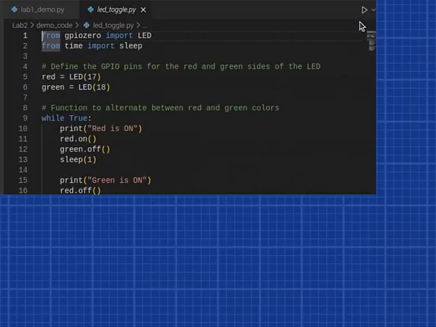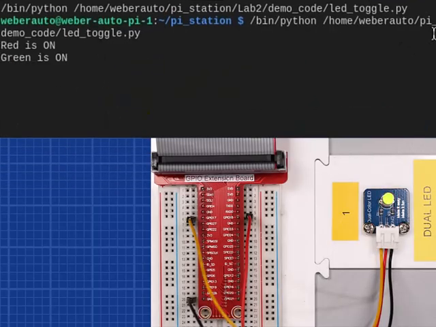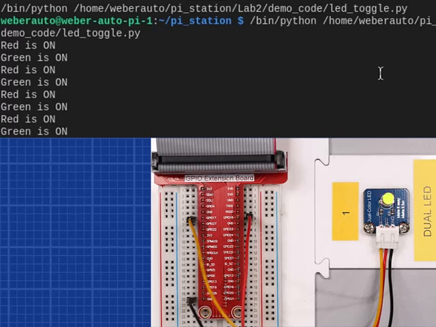Now that our code is complete, let's run it in VS Code. Click the Run button at the top of the screen or press Ctrl+F5 to run the script. As you can see, the red LED and green LED alternate every second, just as we programmed them to do. The program continuously loops between turning the red LED on and the green LED off, then switches to turning the green LED on and the red LED off.